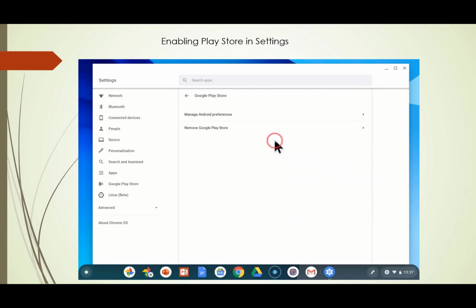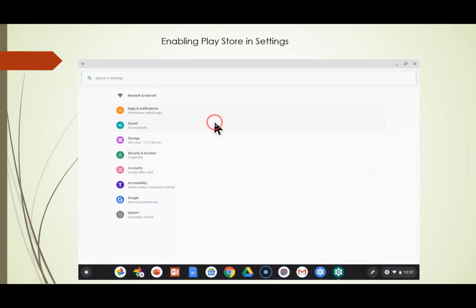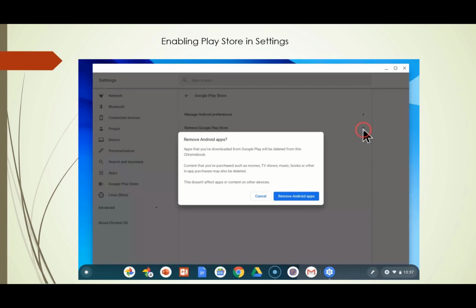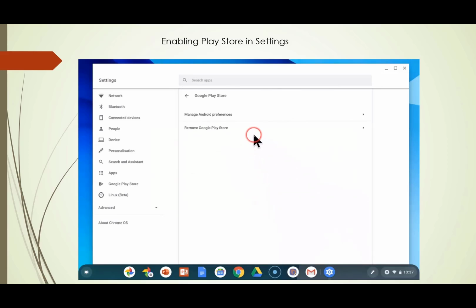So when we go to the settings now, we can manage our Android preferences here. When you click on this, you'll see all your Android preferences that you can turn on or off. And I'm not going to go through all those menus. I'm not sure why you would ever want to do this, but you can remove all your Android apps in this tab here. We're going to certainly cancel that. I wouldn't want to do that. But this is where you can turn on and off the Google Play Store.